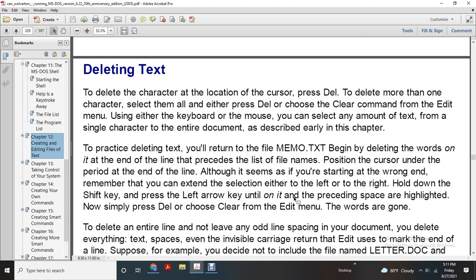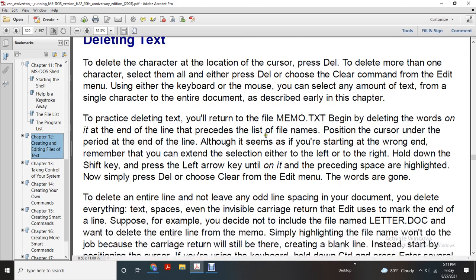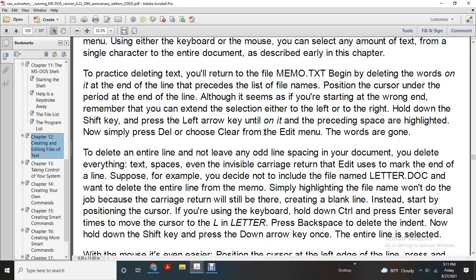Deleting text. To delete the character at the location of the cursor, press Delete. To delete more than one character, select them all and either press Delete or choose the Clear command from the Edit menu. With either keyboard or mouse you can select any amount of text, from a single character to the entire document, as described in the earlier chapter. To practice deleting text, return to the memo.txt file.